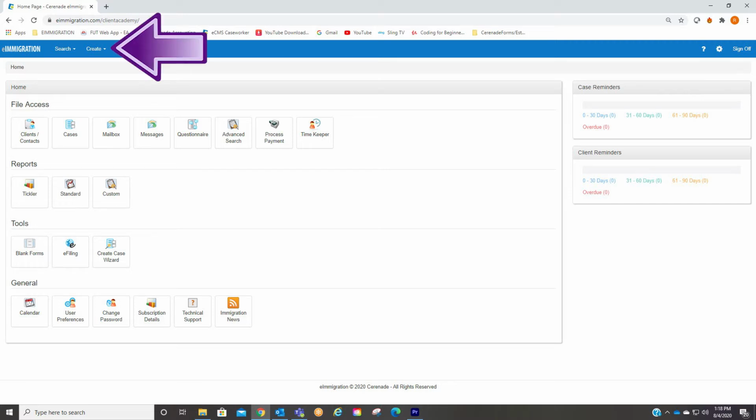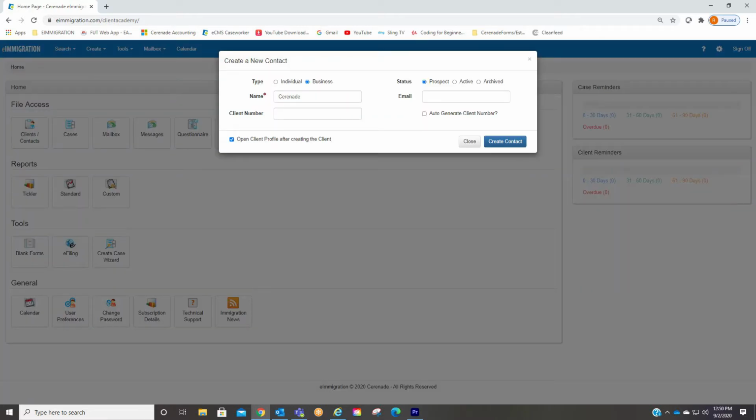We will click on the Create button up top and then select Client. We will first want to create the employer, so we will select the type as Business. You will now see business-specific questions. Please note, you don't have to fill out every section right now. You can always come back and enter this info. The only required field is the name. Once you've entered the info, you will click on Create Contact.